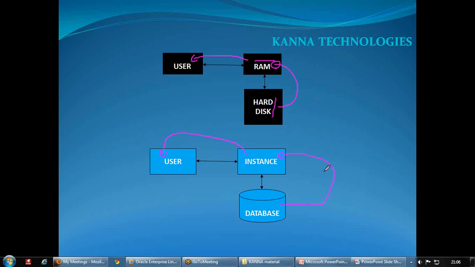Now, what exactly is this instance and what exactly is this database? A database is an area or a location where you store the data. For example, you want to store some tables, and under the tables some rows, and the database is the place where those tables and data will be stored.